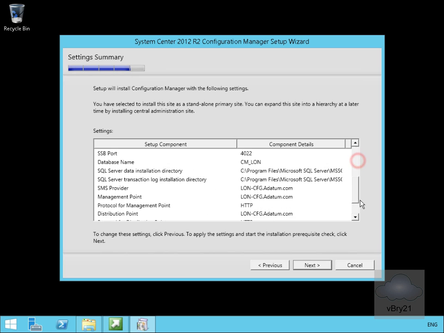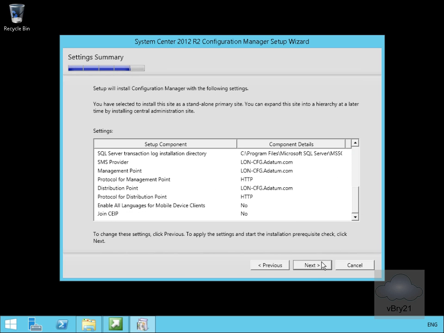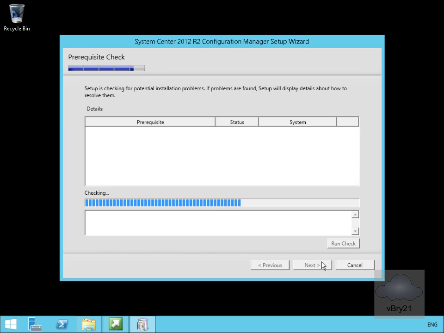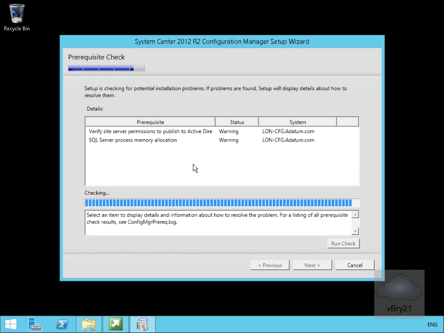Have a quick read through the summary of the settings. We're happy with everything here, and we'll select Next again. Now as we can see, setup is checking for potential installation problems. If any are found, it will display details about how to resolve them. Now in the case of the installation, this will take about 30 minutes. We're not going to sit and watch this, so we'll just pause the presentation and return back once the installation is complete.